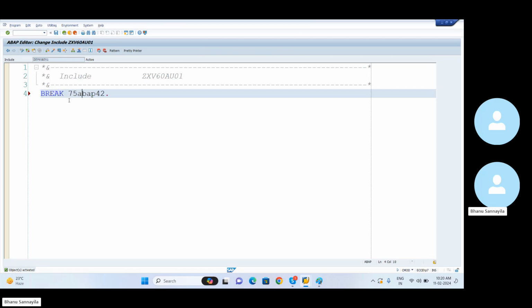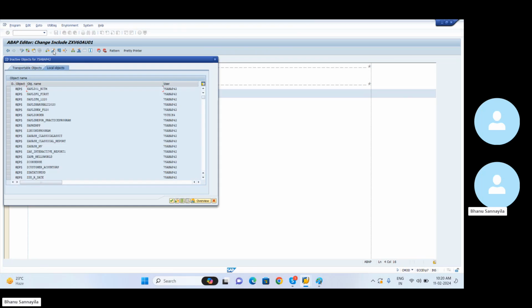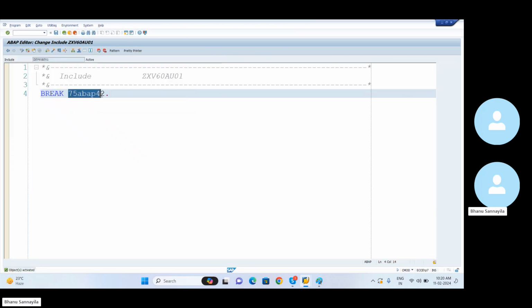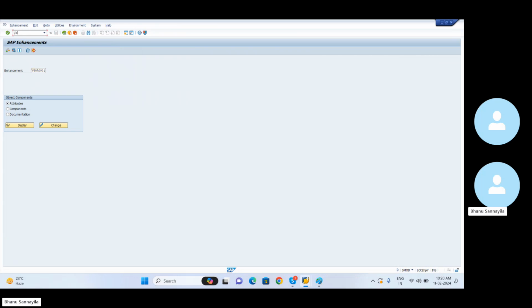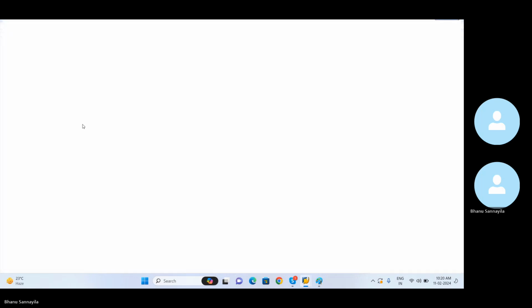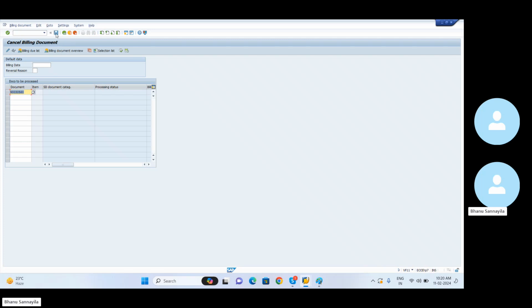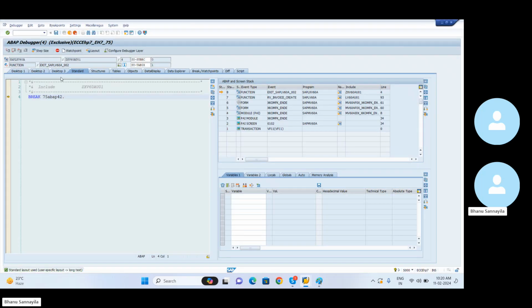This particular breakpoint will trigger only for this user. So let's say if 43 tries to cancel the invoice, of course this particular exit triggers, but this breakpoint will not trigger for him, because this breakpoint is exclusively for user 75 ABAP 42. Now let me go to VF11, I enter an invoice document number. Let me click on save. You see, my breakpoint is triggering. My breakpoint is triggering.